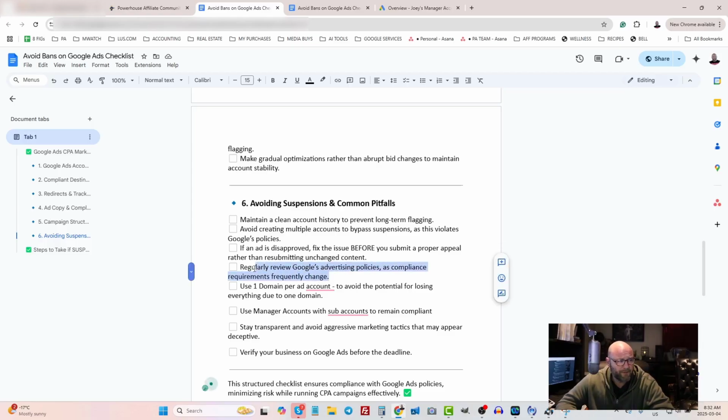Use one domain per ad account. This is important as well because if you have 5 domains on one ad account and one of them flags, that whole entire account is gone.